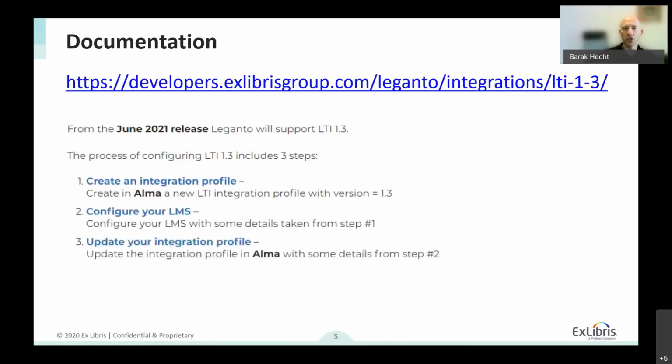Okay, so LTI 1.3 arrives in the June release of Leganto. The documentation is already on the web in this URL. Whether or not you have this presentation, we will send this link. It's in the developers network, just along where the documentation for LTI 1.1 existed. So you will see it easily there.